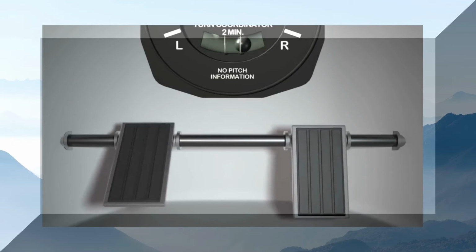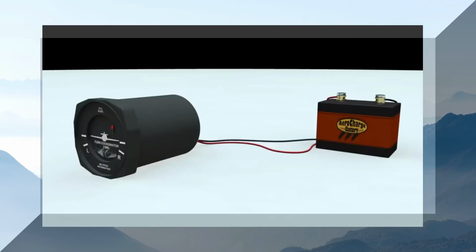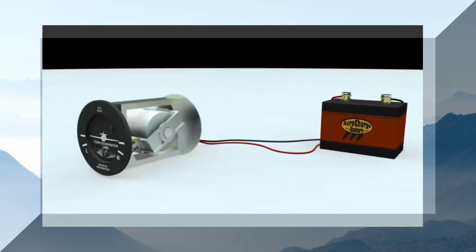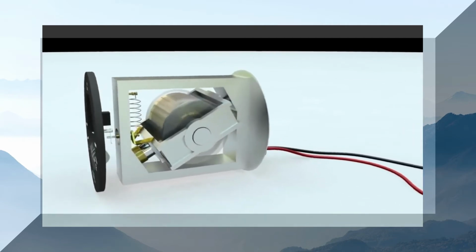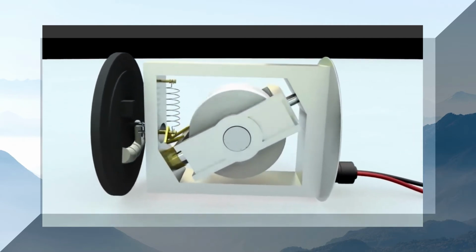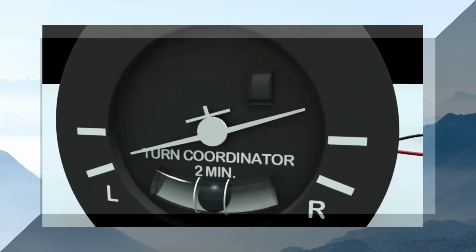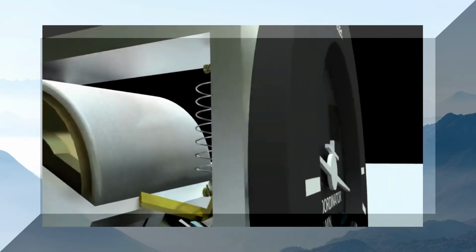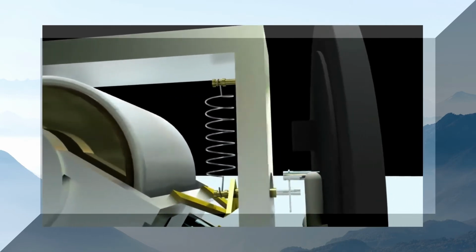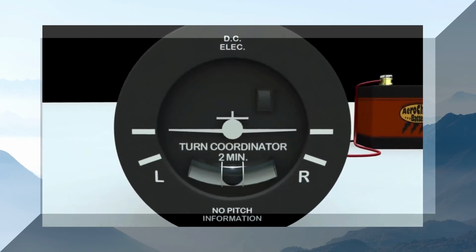To get this instrument to function, it is typically powered by electricity. For this instrument, the gyro rotates from a motor located in its center. The gyro is mounted so it can remain upright while in a turn. Mechanical linkages connect the gyro to the miniature airplane on the front of the instrument. A spring is installed to help return the airplane back to level. Because of this, the pilot would never know if the instrument has failed.